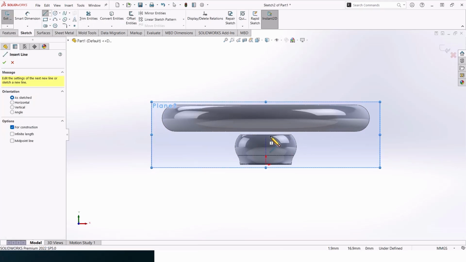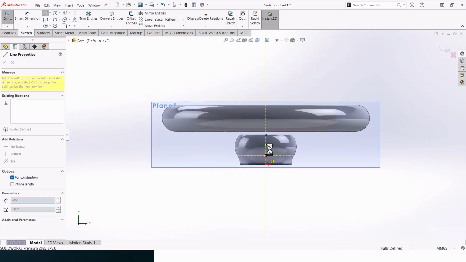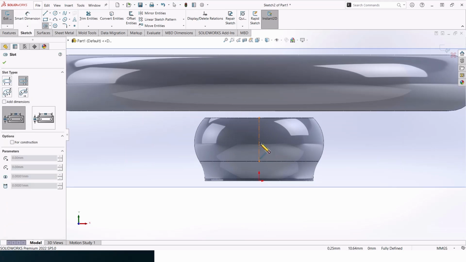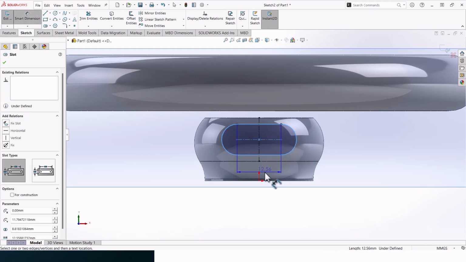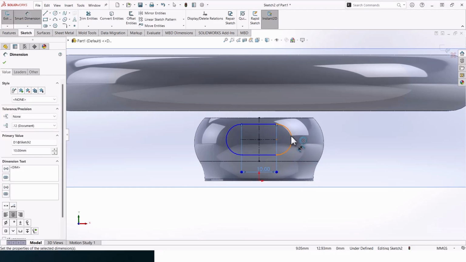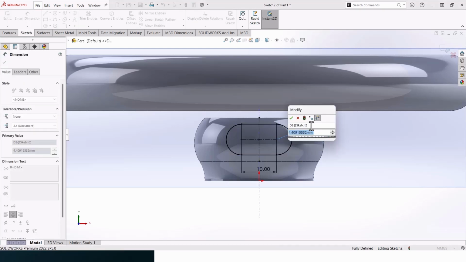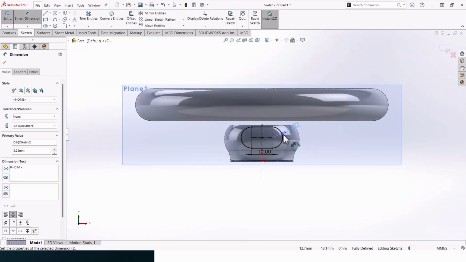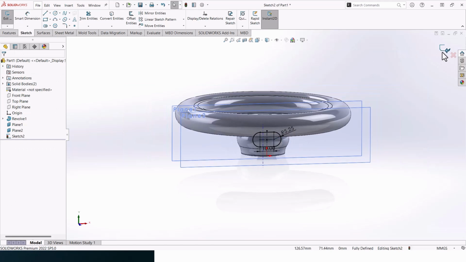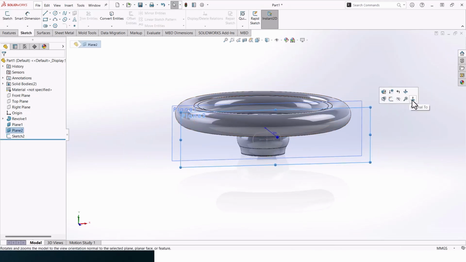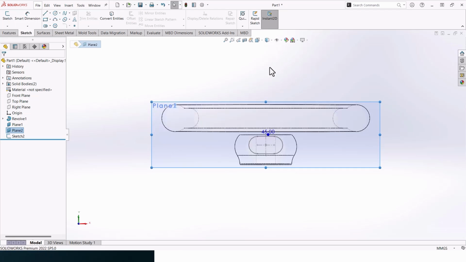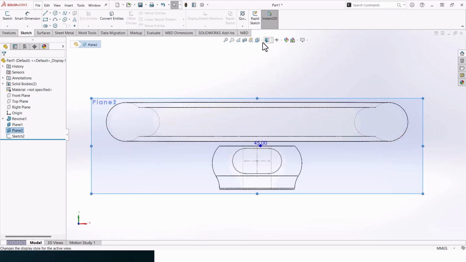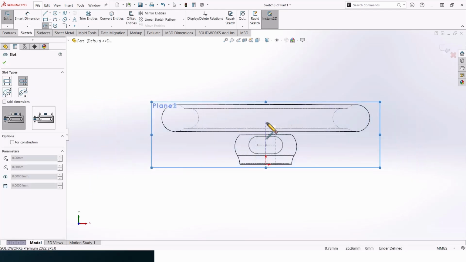Go to center line, create a center line from this line to this line, zoom in, and then create a slot. Perfect. This dimension should be 10 millimeters, and radius should be 5.25. Once you're done, click OK and exit sketch. Come to the next plane, and let's actually change the view. Let's make it like this, and go to slot again.